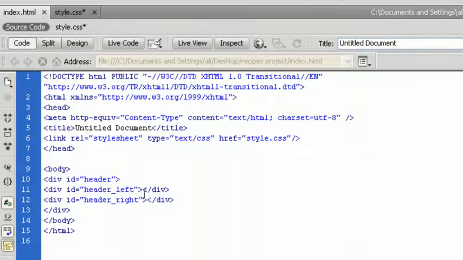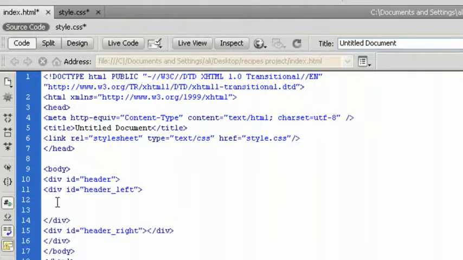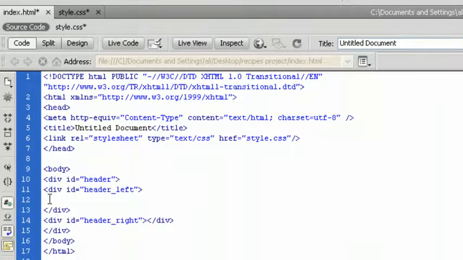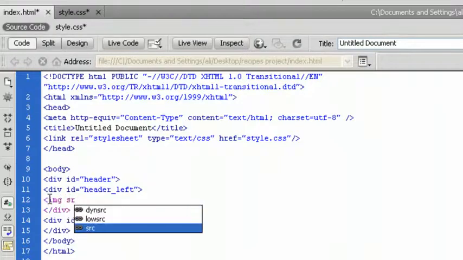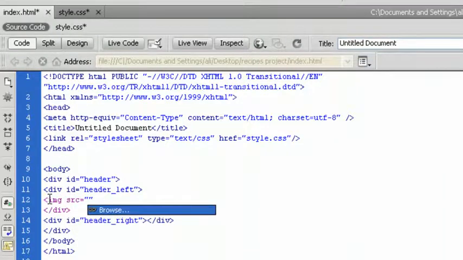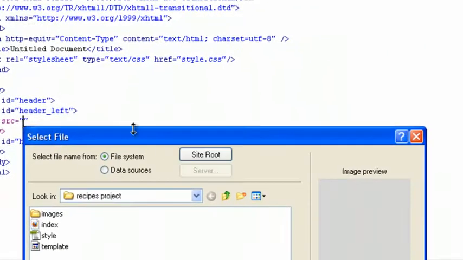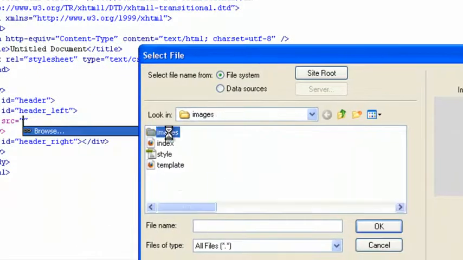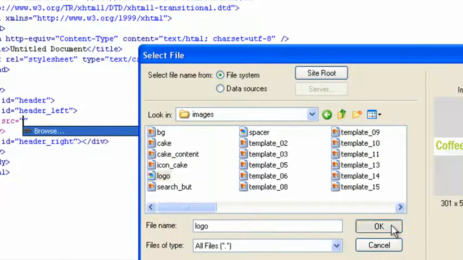So inside of header left, let's make a bit of space. It's probably too much space, but okay. What I want to do is type in the opening angle bracket, img, space, src. You'll notice it comes up, this is actually linking to this image. Browse, and what I'm looking for is the logo. Okay, images, logo, and I'm going to hit OK.